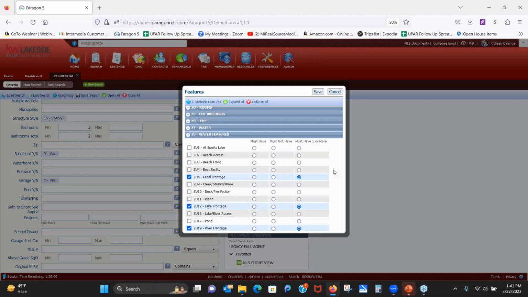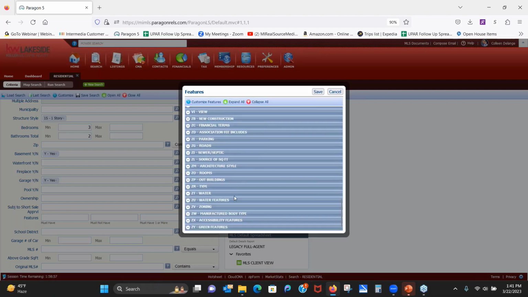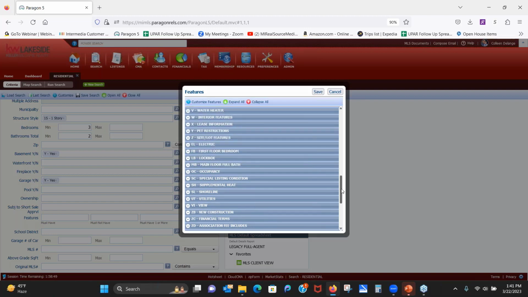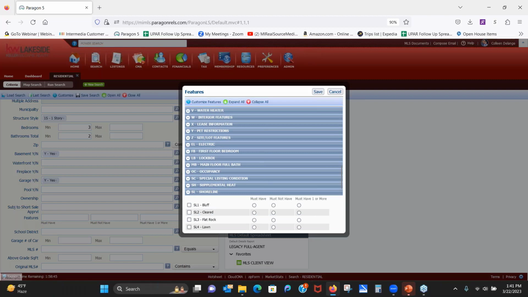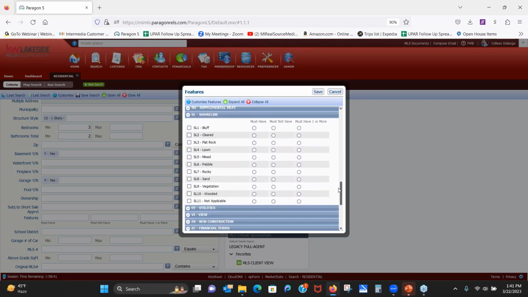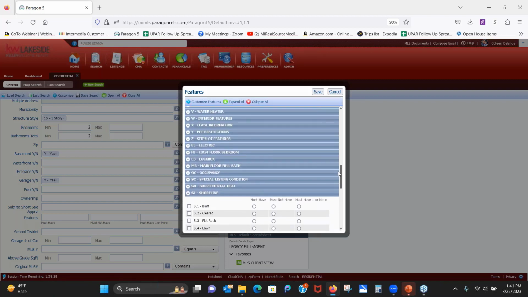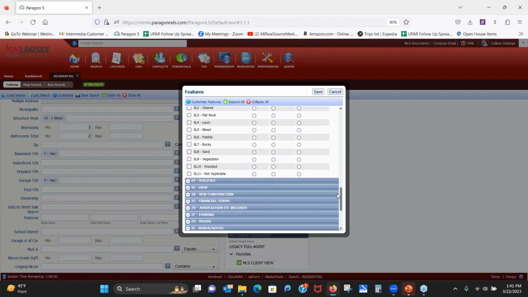If you have any questions about using features, and by the way, we added quite a few features just for you guys, don't be afraid to just scroll through here to see what's here. There are green features, zoning, and water features. Again, a lot of these we added specifically for you guys. There are shoreline features. I know that was one we added for you guys. I know you have a lot of bluffs on Lake Superior, and a lot of that needed to be added to make the system work as you need it to.